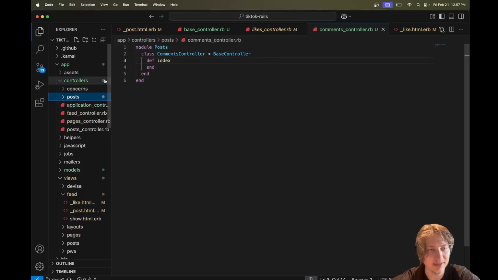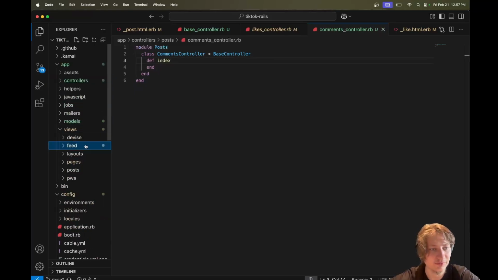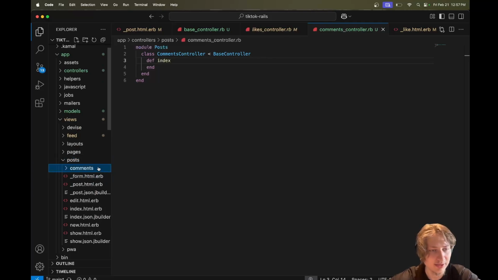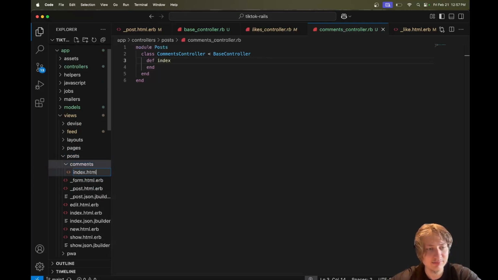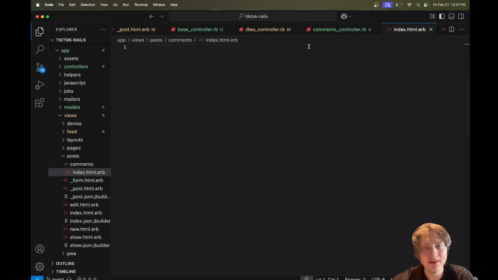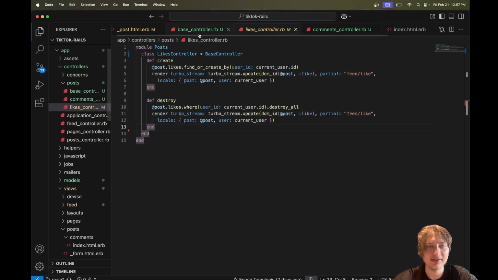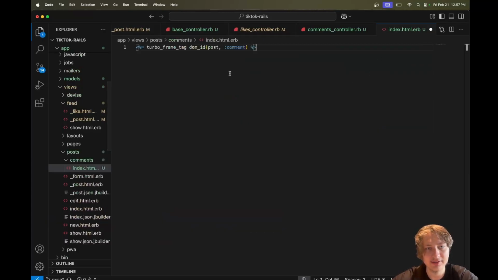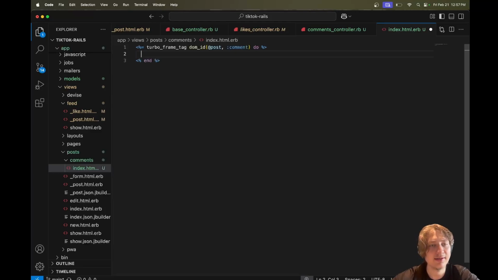So now I'm going to create the matching view. If we go to the views posts, I'm going to create a folder for comments, and then we're going to create that index.html file. The first thing I'm going to do is go back to the posts partial and grab the turbo frame, because we're going to need a matching turbo frame on the index page. And instead of the post variable, we need to use the instance variable, so add the @ sign. Then we're going to turn this into a block by adding a do and end.